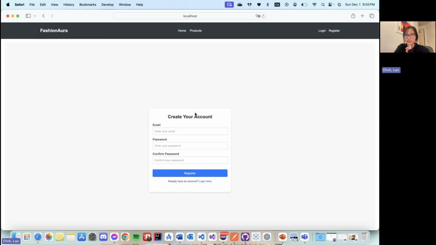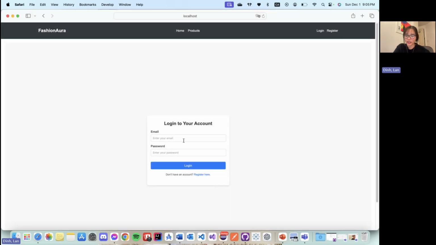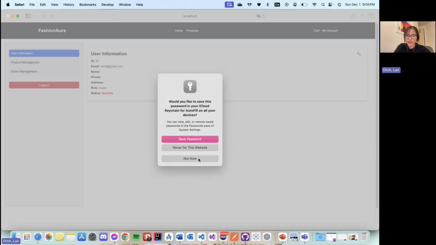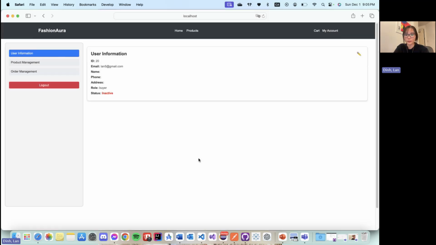If you don't, you go to this register page and simply create an account like this with this email and password, like 123, and click register. When you're done, it will go to the login page and you have to use the email and password you created earlier. And here it will go to the account page, but we'll get into that later.